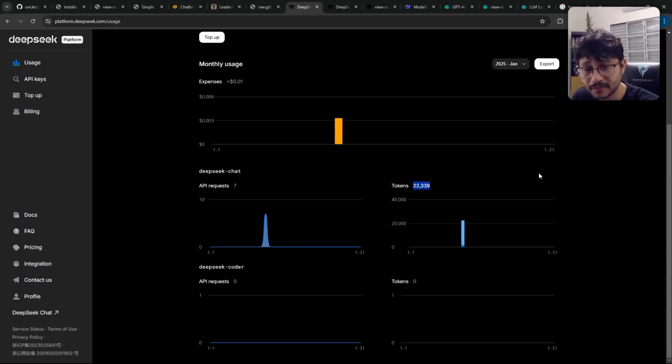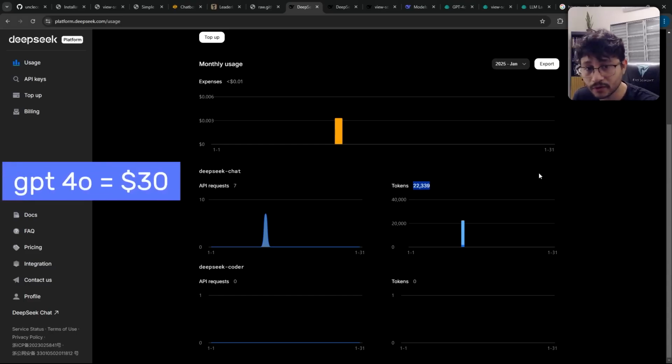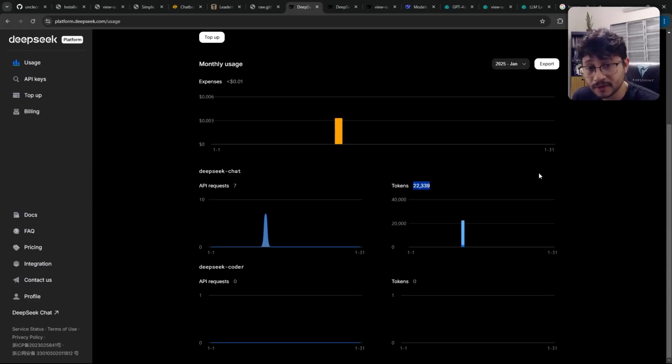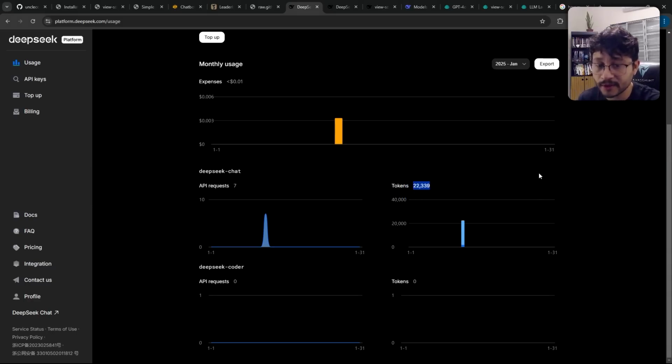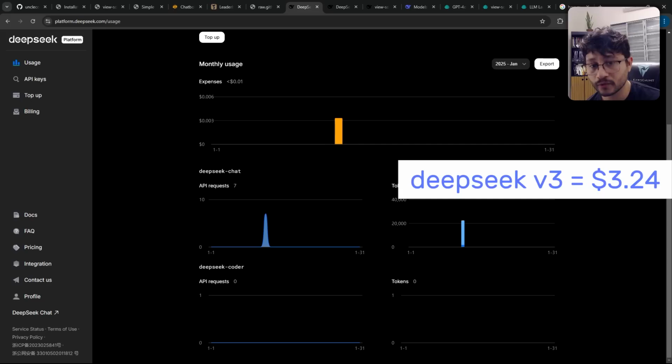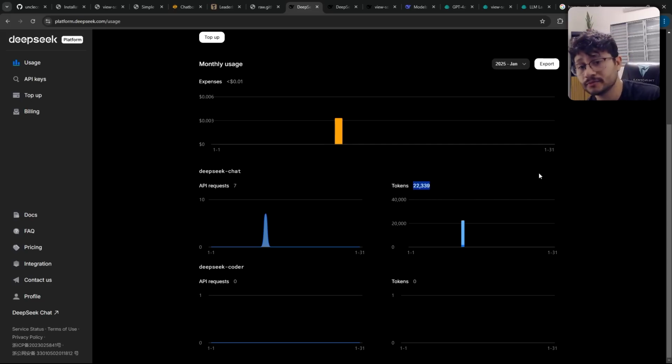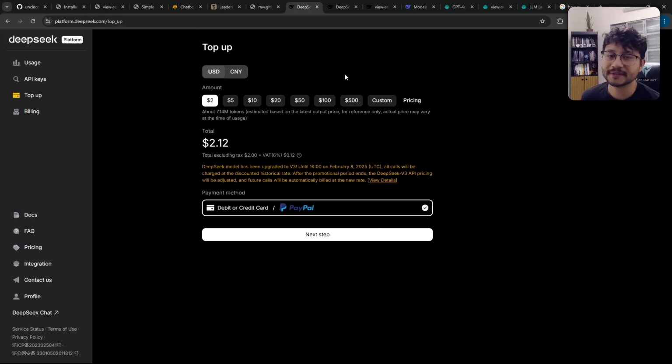And to compare the prices, that's basically $30 with GPT-4o. With DeepSeek v3, that would be $1.68. But be aware that after the 8th of February, that price will change and it would be up to $3.24. Still almost 10 times cheaper than with GPT-4o. So yeah, enough talking, let's set this up.